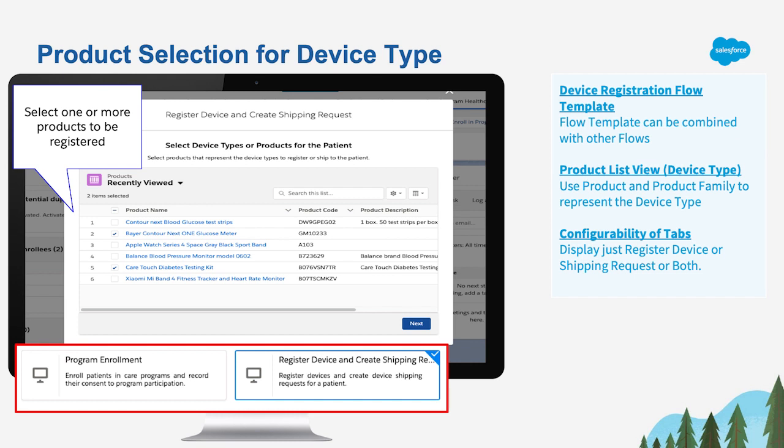During the registration process, the flow will first ask to select a device. The device or product can be filtered down based on the care program, or if a care program does not exist, it will display products that can be filtered by a standard list view. Once the device is selected, a customer can configure whether they would like to register the device, request shipping, or both at the same time. This can be configured in a flow as a design attribute.